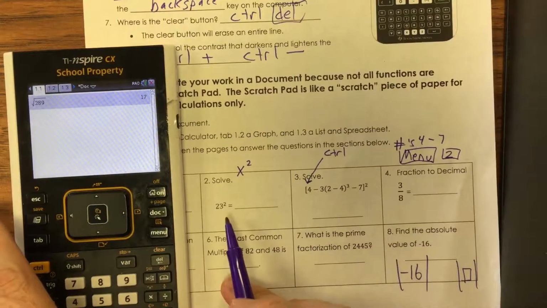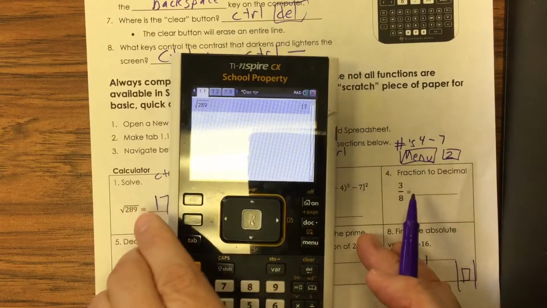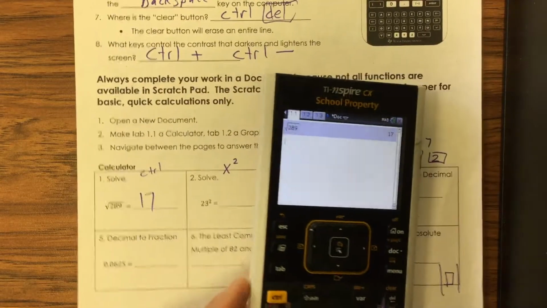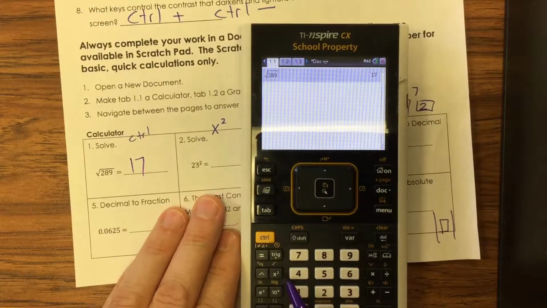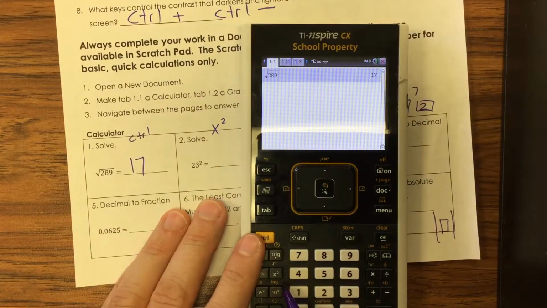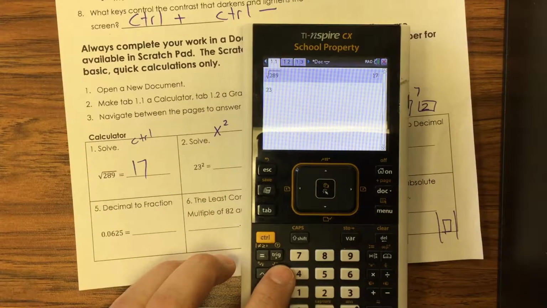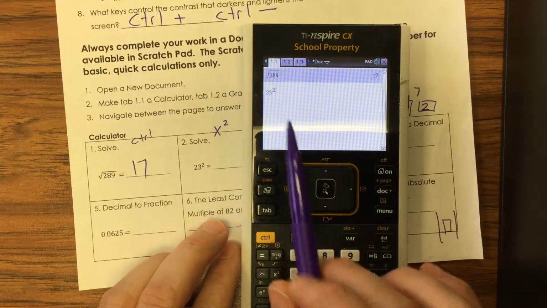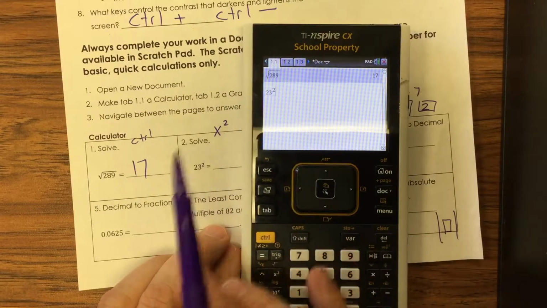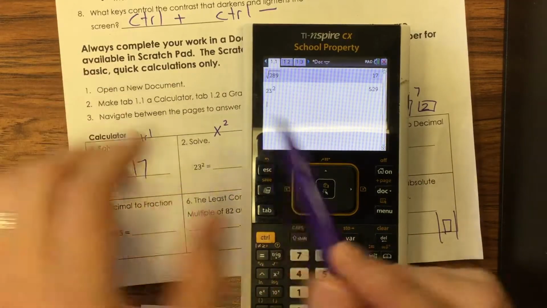All right, solve this. 23 to the power 2. Watch this carefully. We're going to use that same x squared button, this one. But this time we're not going to hit Control. When I just hit 23 and I push that x squared button, it puts a little exponent of 2 on my 23. I push Enter. I got 529.